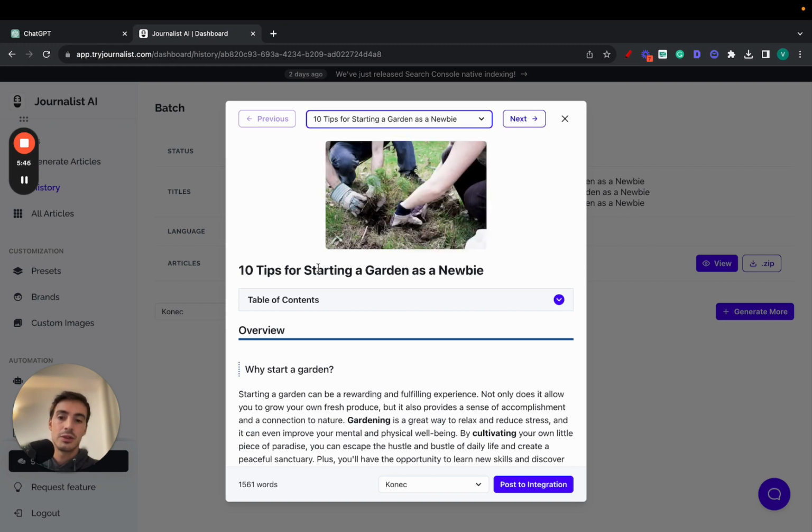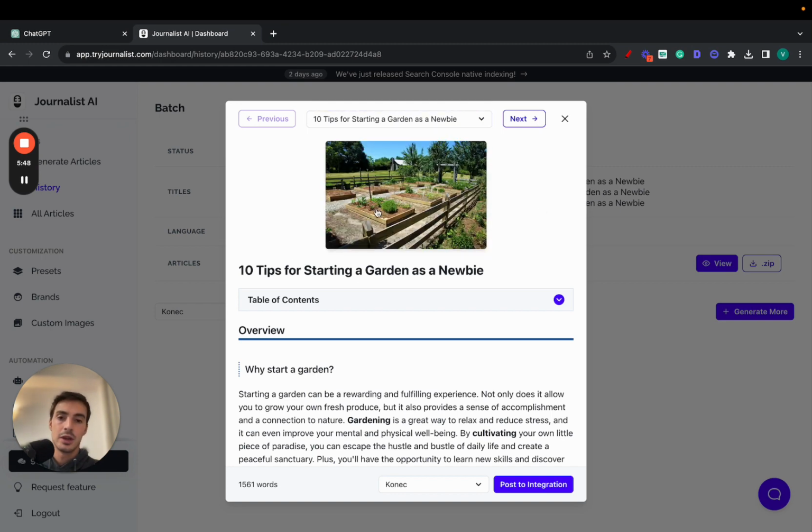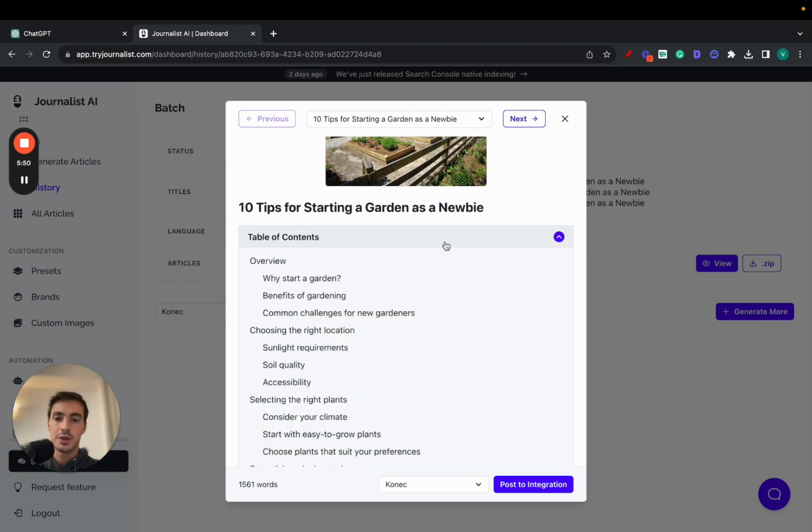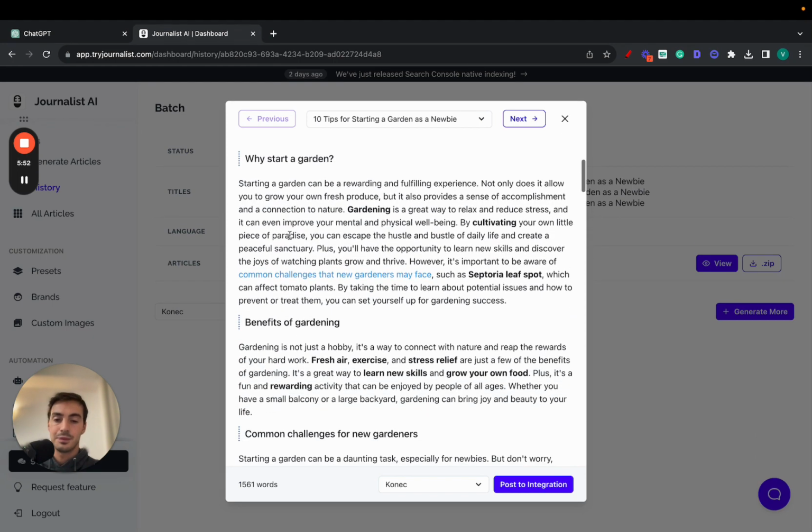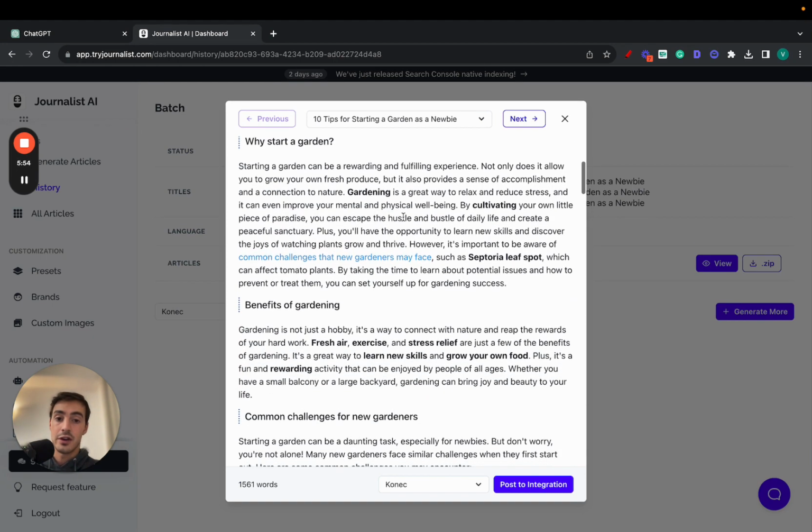10 tips for starting a garden as a newbie. You can see here the featured image. There's, of course, a table of contents. This article structure is very, very well put up.